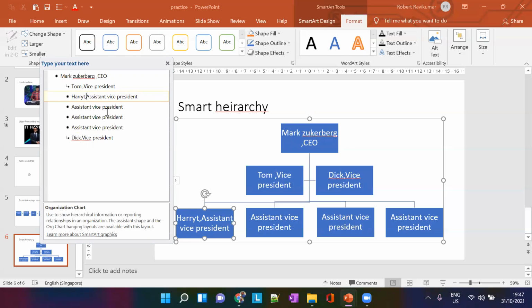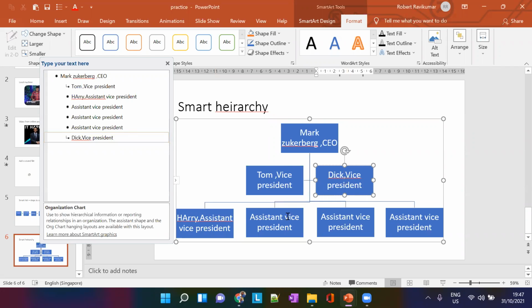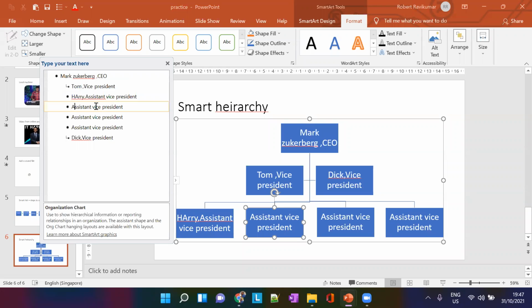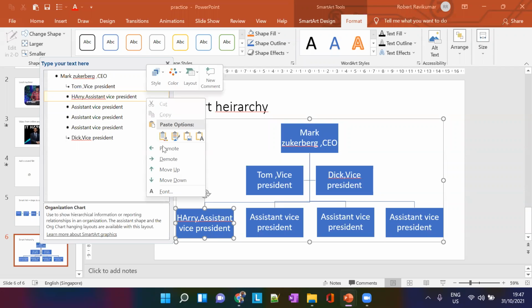So you can promote or demote this guy. Mark Zuckerberg has two guys under him: one is Tom and another guy is Dick. If you want to promote Harry, you can do that. You click on Harry, right click, and say promote. Once you do a promote, he will go under Mark Zuckerberg directly.